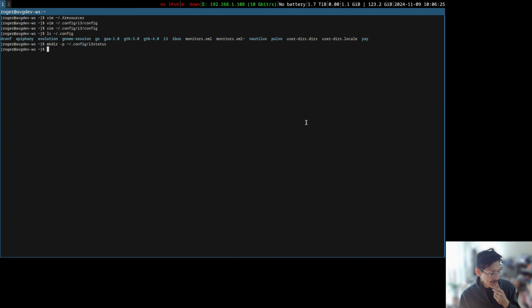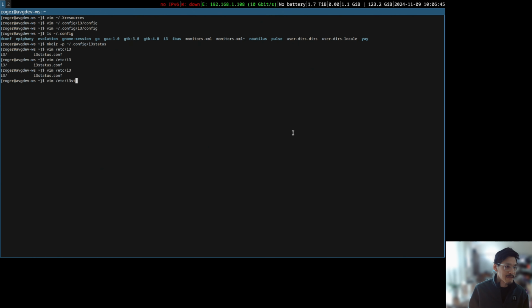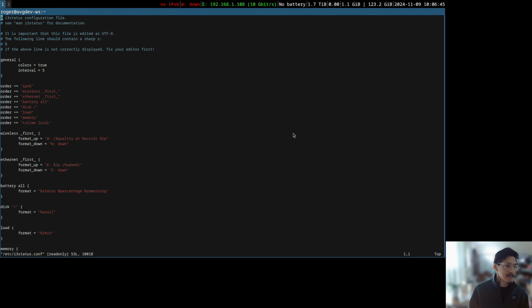Okay, so where is the default i3status? The i3status is basically the configuration that deals with showing us this information on top here. So what is that? Let's see. That is in, I think, /etc/i3status.conf. Yeah. So you look here, this is the default configuration file. Let's not mess with it.